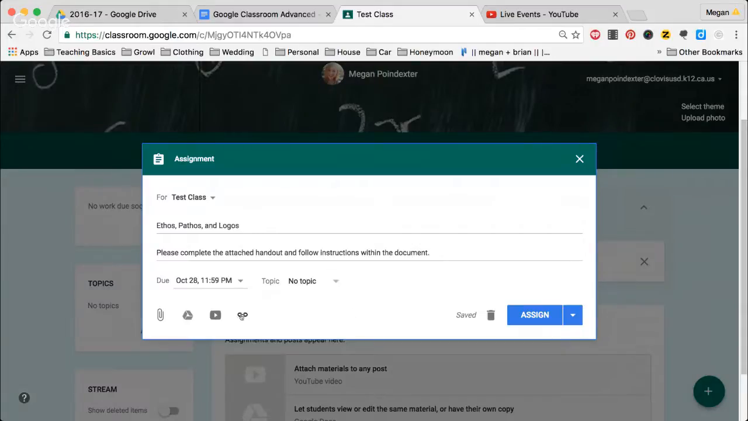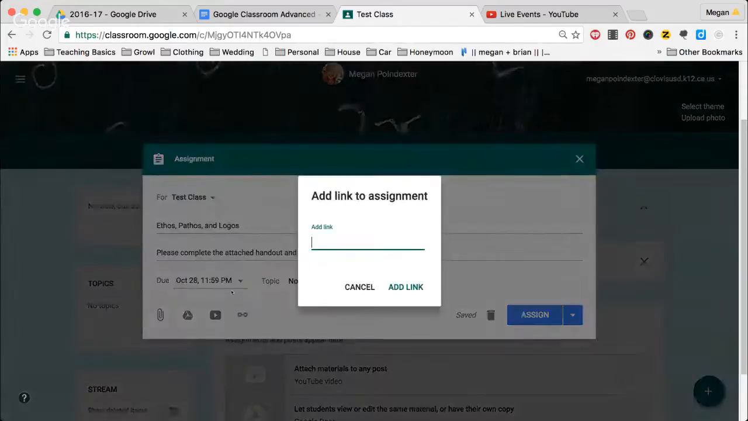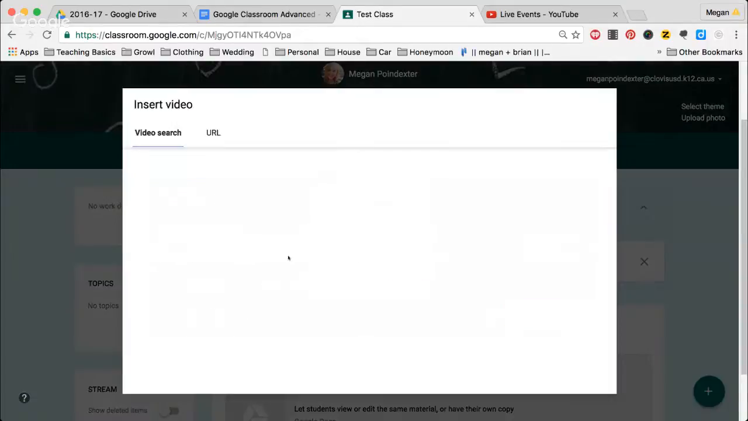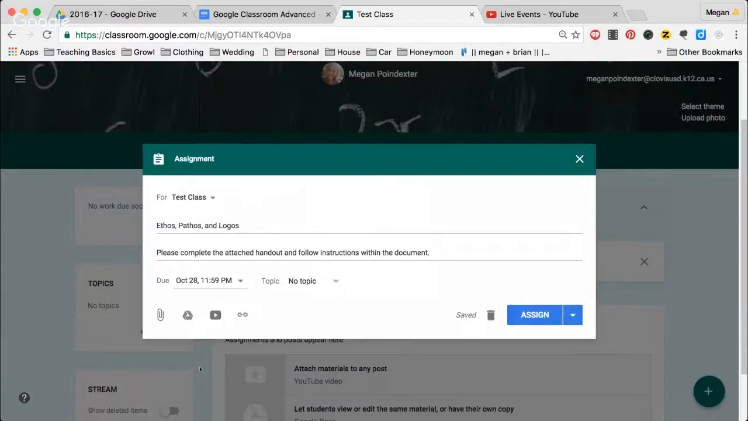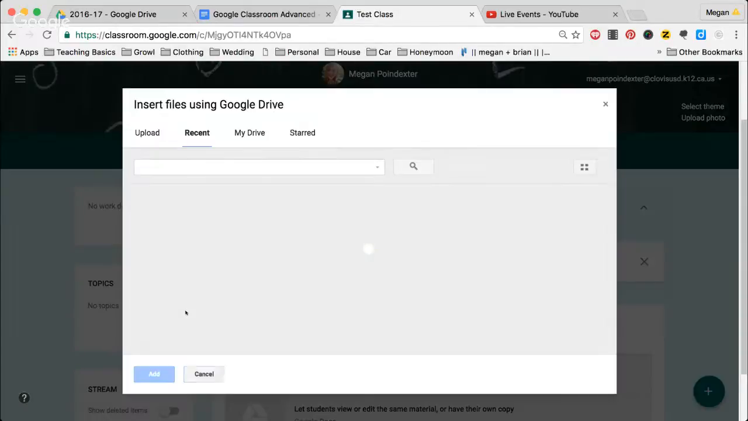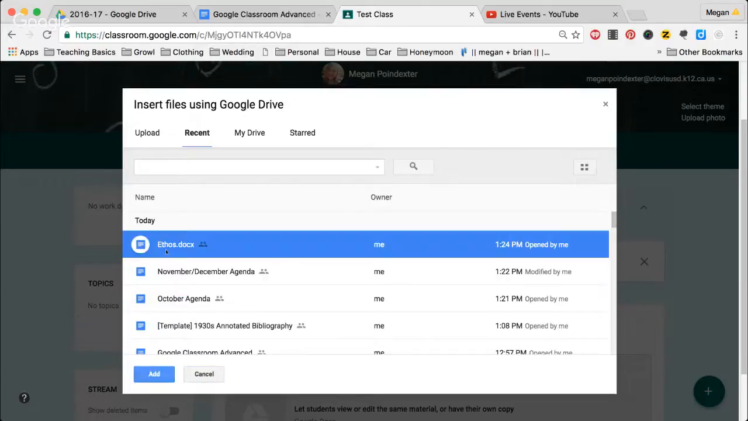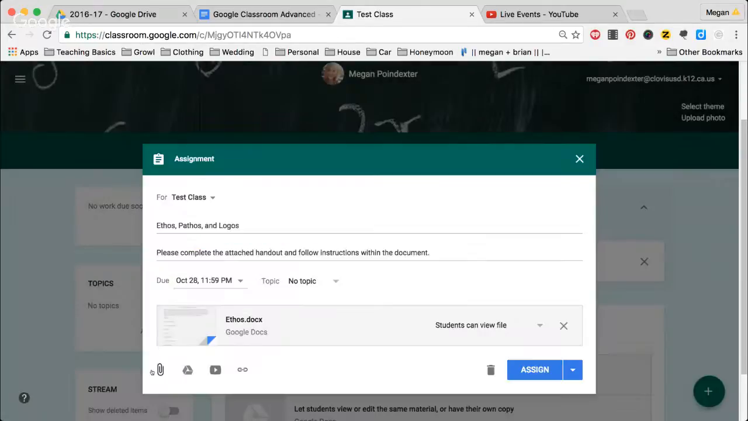Now notice you could even ask that students, you attach a link and students browse a website. You could attach a YouTube video and ask them to watch the video and then interact with it some way. In this example assignment, I'm going to assign a document that I would normally make a hard copy of in class, but I'm going to make a digital copy. It's just a simple worksheet for Ethos, Pathos, and Logos.